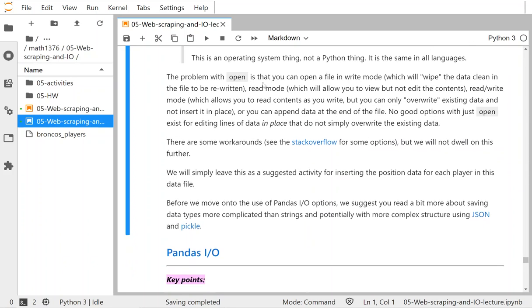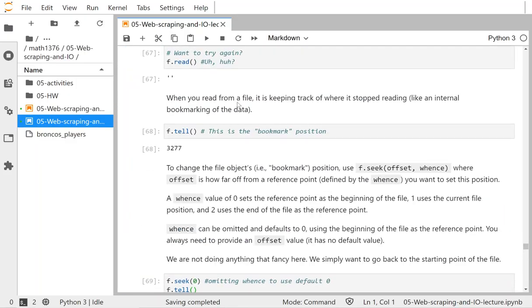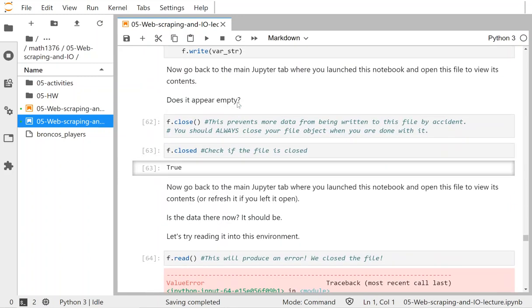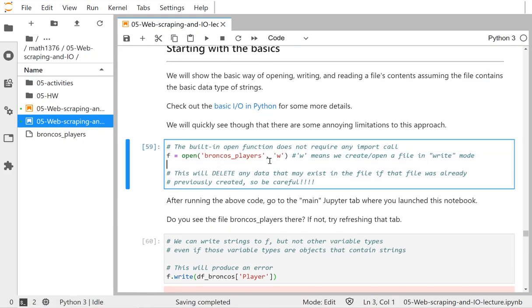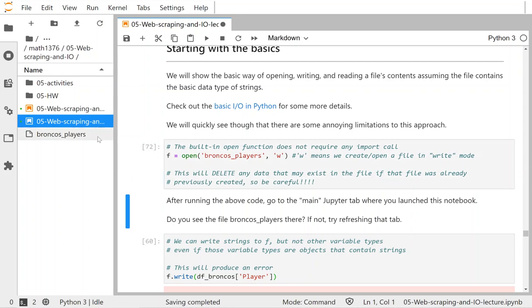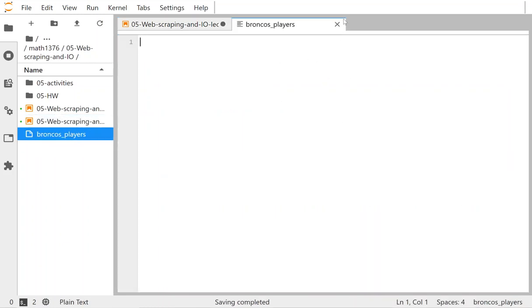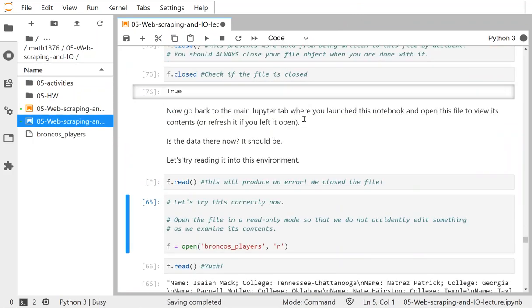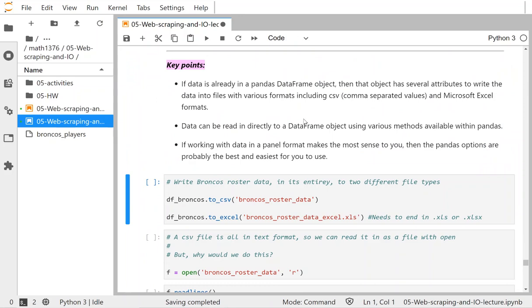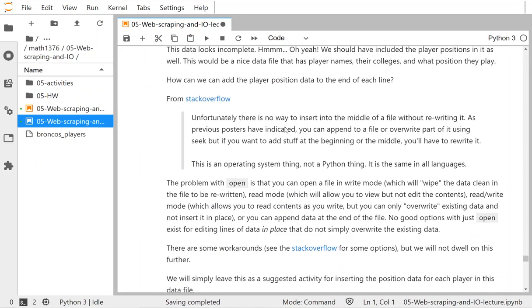So the problem with open is that you can open a file in write mode, which will wipe the data clean in the file to be rewritten. So if you were, for instance, to go back and run this, here we go, open in write mode. If I run this again, look what happens. All the data's gone. It just overwrites it. So I'll just run through everything here to get to where I want it to be. All right, oops, I went a little too far.